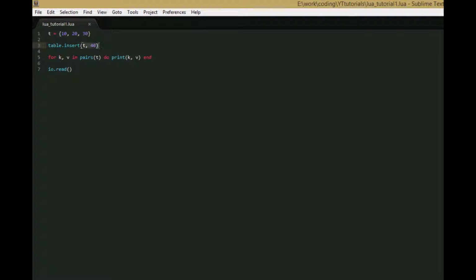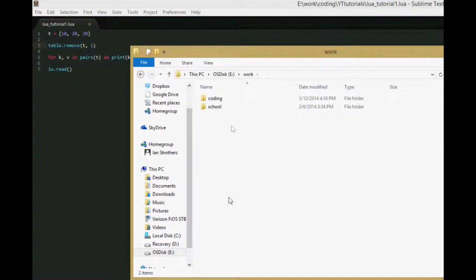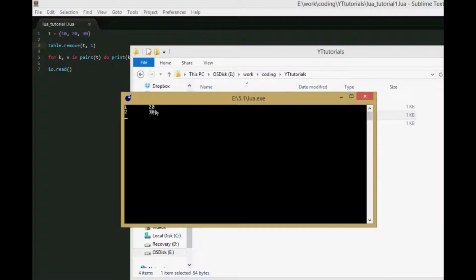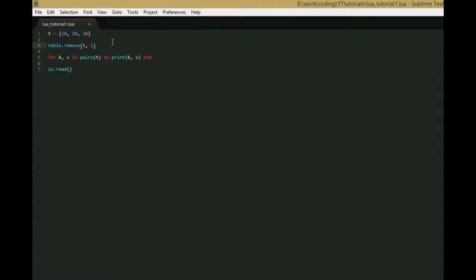So the opposite of that function is the table.remove function. So this takes the same parameters: table, index, and actually I think that's all it takes. So now if we run this, oh, I closed the folder by accident. Then we just get 20, 30. So we've removed the first value in the table.